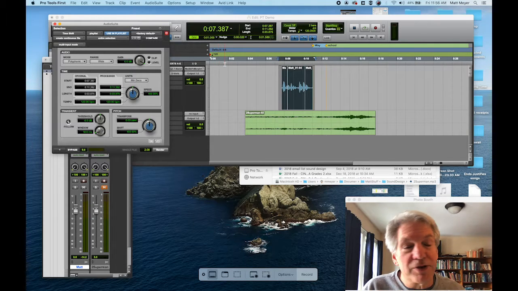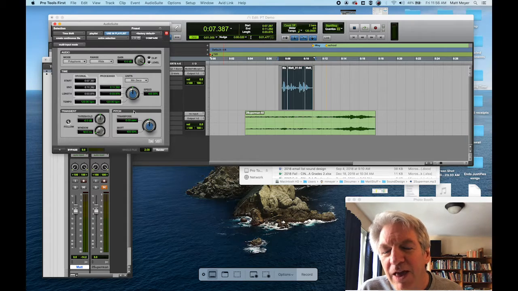Who's the character in Star Wars? Kylo Ren. So let's say I want to give it kind of a Kylo Ren vibe. So there's a pitch changer here in the bottom, and I'll go down maybe 3 or 4 notes. Let's see what that's like.